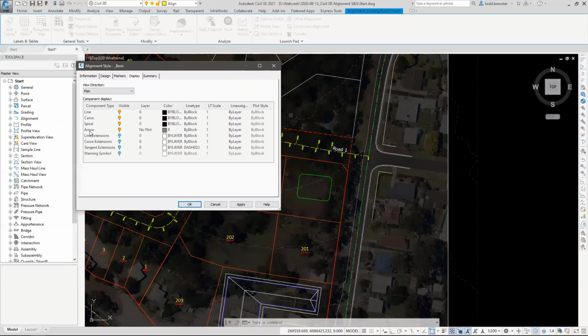The other pieces are the arrow, which is the marker that indicates a direction. It can be turned on and off. You can nominate a specific layer. In this case, I had set one that I have configured, as the name implies, not to plot in my drawing. The other pieces here are all turned off.